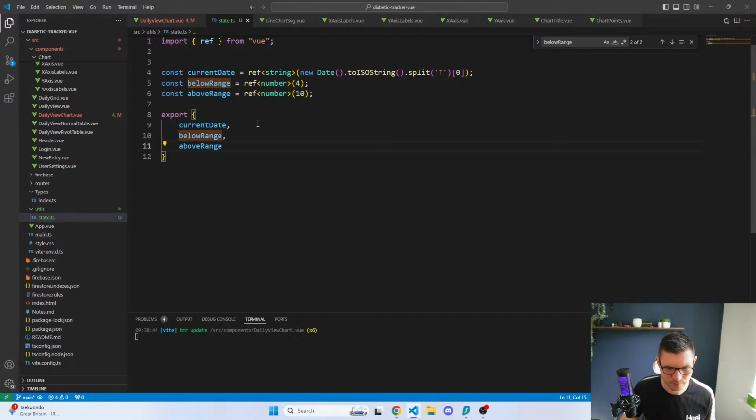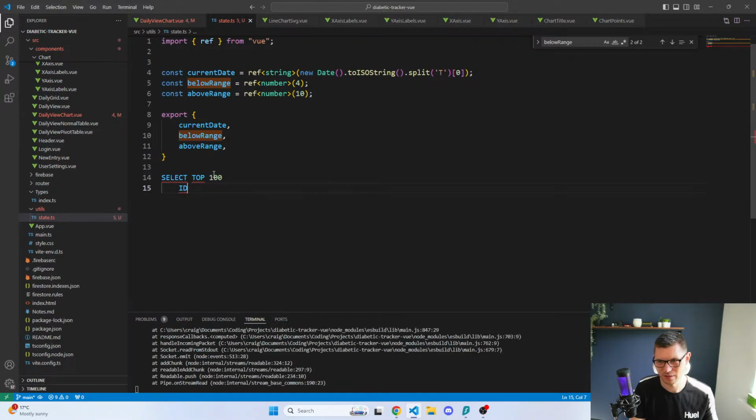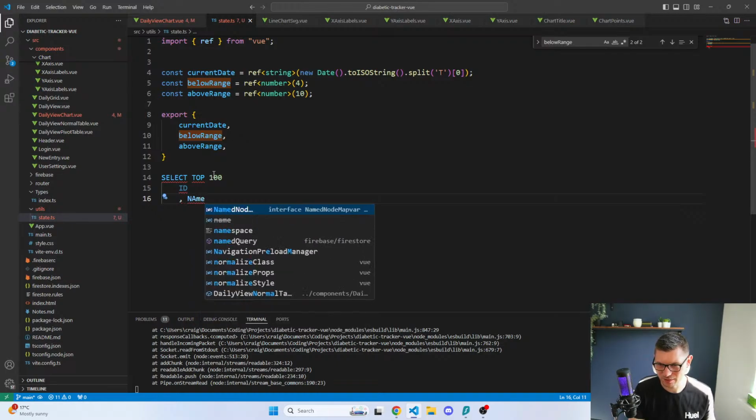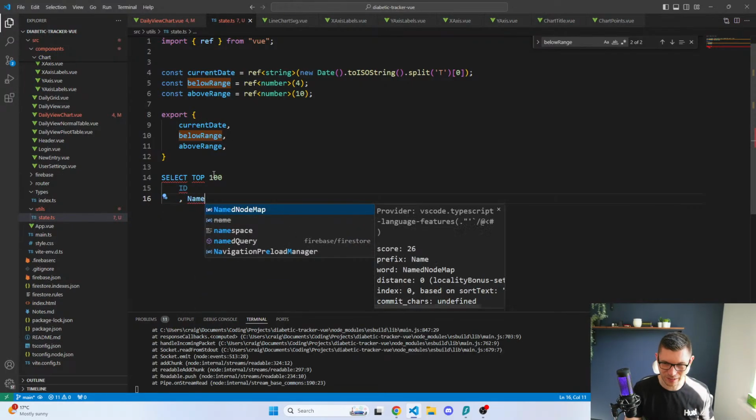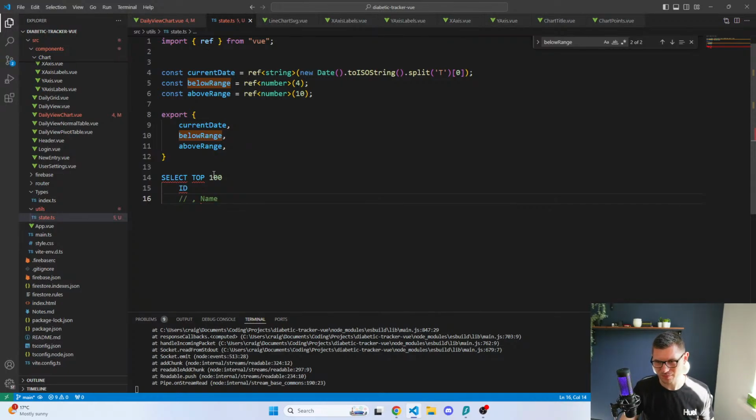Above range. I never know where to put the commas at the front. When I write SQL code, I generally put commas at the front. So I'd do something like select top 100, and then ID, then name like that. That's how I normally write my SQL code. I find it a lot easier for commenting things out. I don't have trailing commas. I don't know.